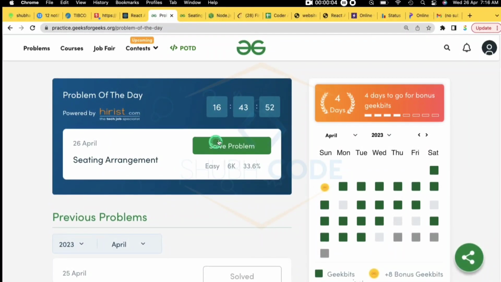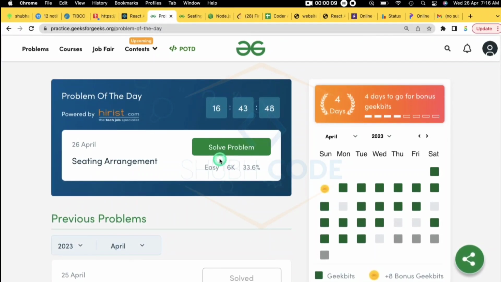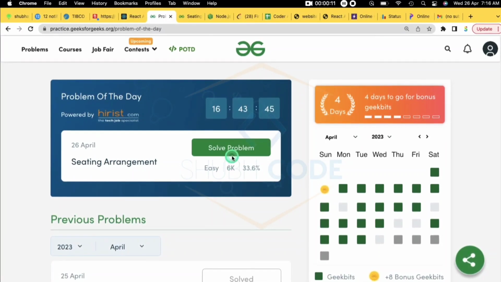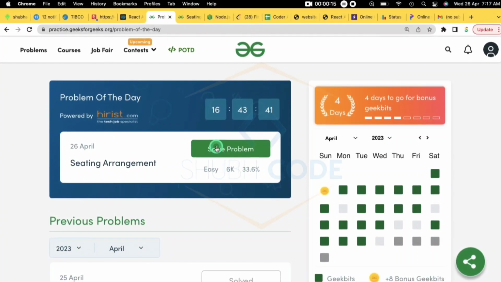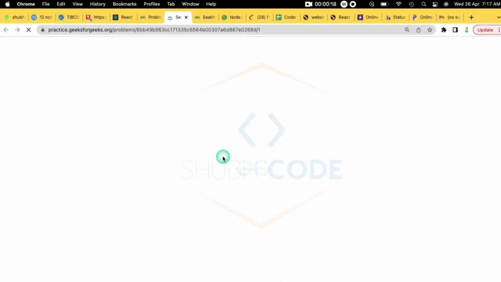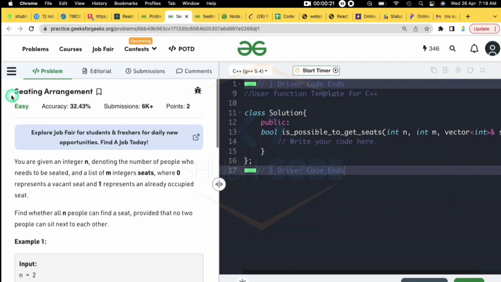Hello friends, today we will solve another Geeks for Geeks problem of the day. Today's question is named Seating Arrangement.